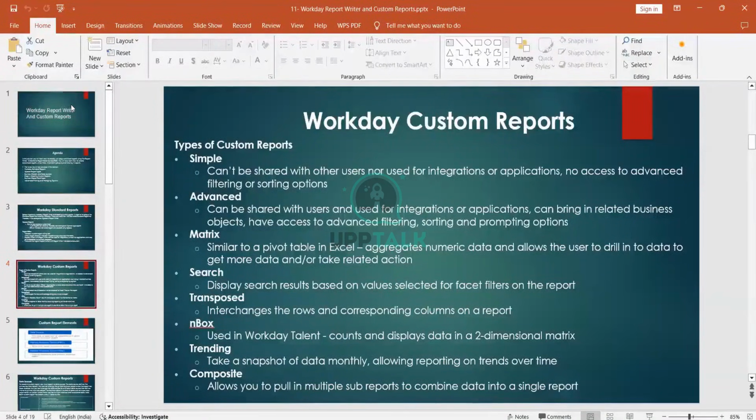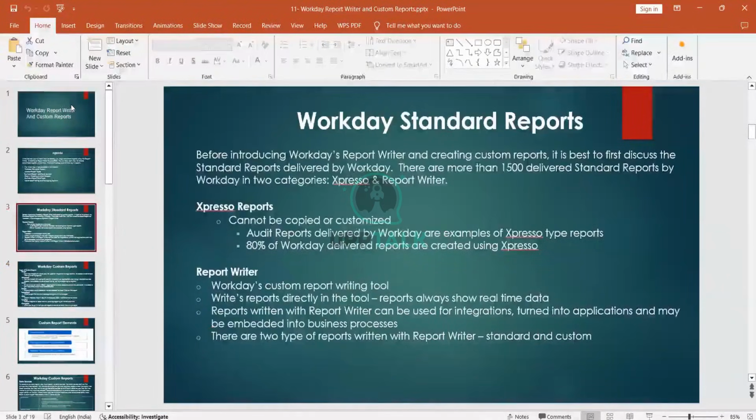Can you come again between standard reports and custom reports? Yes, standard report writers are the reports that are delivered by Workday. And the custom report writers are the reports that we are going to create based on the requirements of our client.